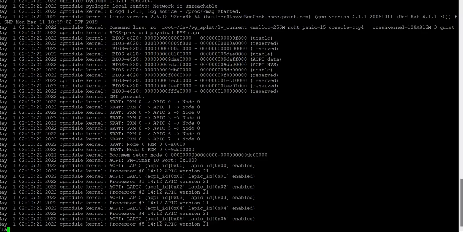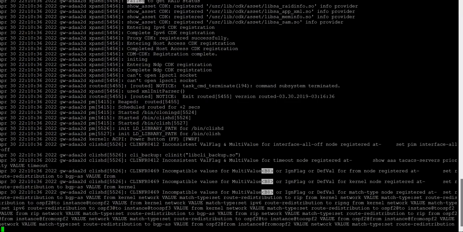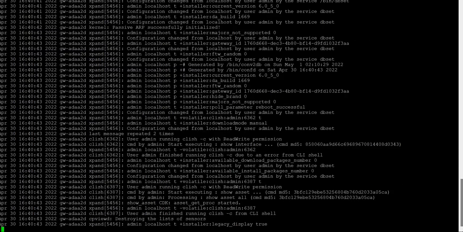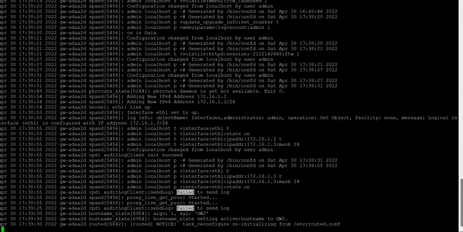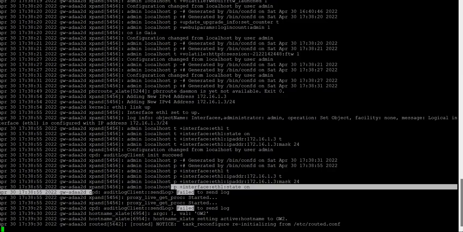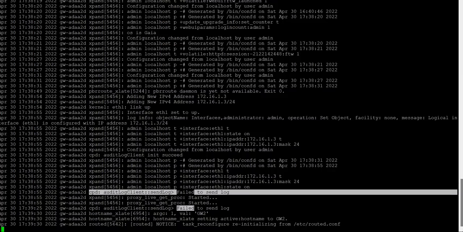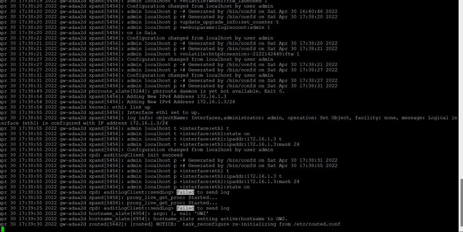Let's see if we get anything like failed. Should be in failed this thing. So as we stop this CPD process, it's saying failed to send the logs.